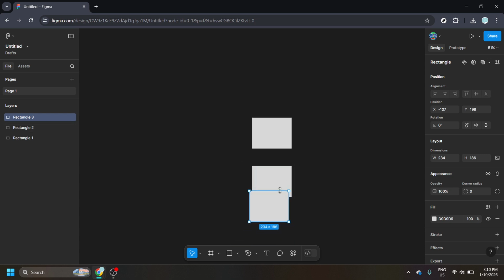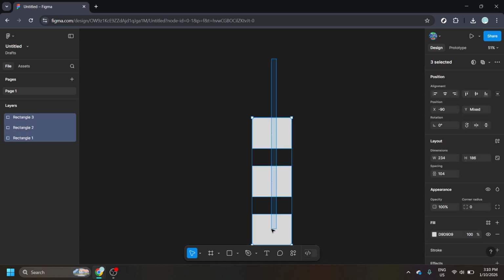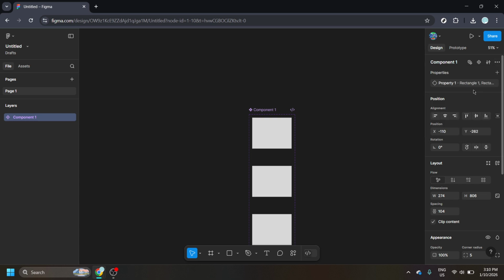Look over to the right-hand side in the Design panel and open the 3-dot menu. This is where you'll find some powerful component actions. Choose Create Component Set. This combines your selected shapes into a single, organized set.